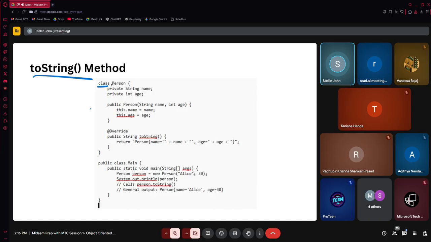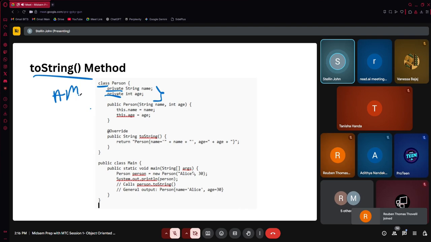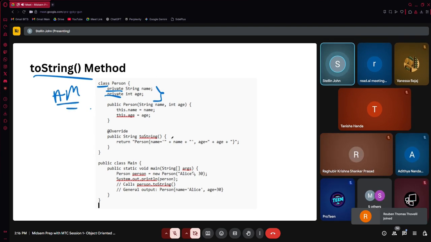So again, you've defined the class over here, and again, you've defined two variables. What is this private and everything? It's an access modifier, right? What is an access modifier? We'll come to that later on. But for now, just think of these as two variables, right? And then over here, you've defined the constructor. Okay, what is a constructor? We'll come to that as well.